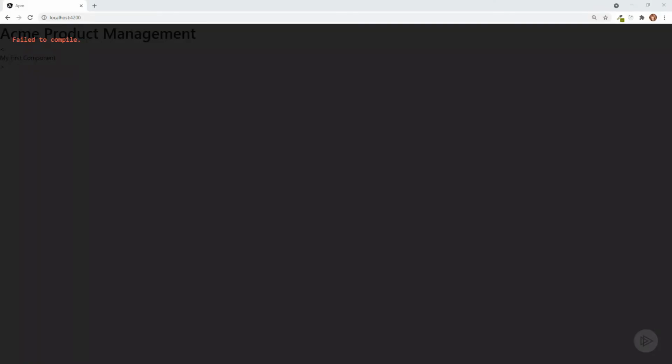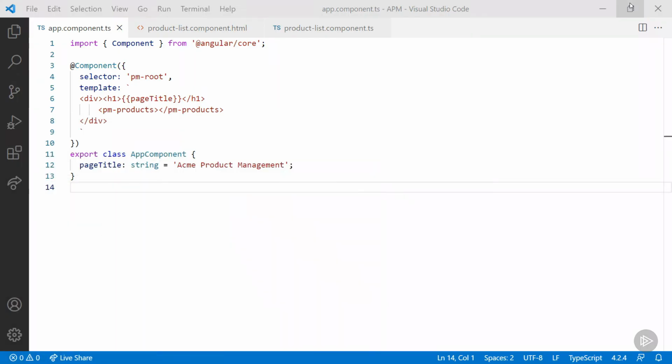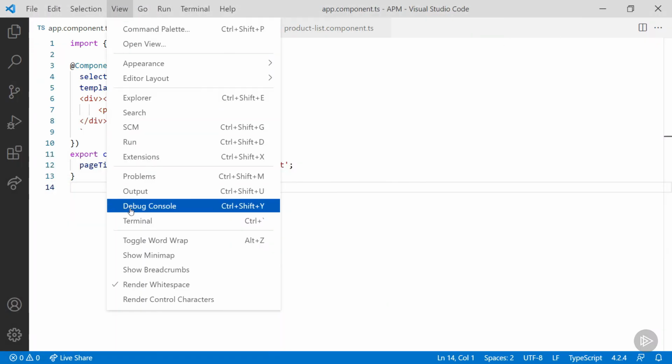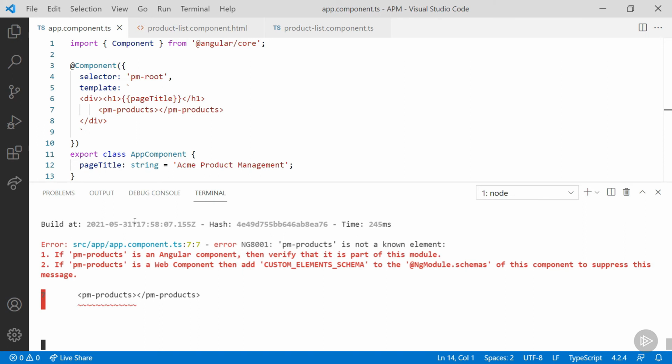Oh my, it failed to compile. Going back to the code, let's open the terminal window. If you have multiple terminal windows open, use this drop-down to select the window where the application is running. Here we see the error, PM products is not a known element. And with this error, Angular gives us a solution. If PM products is an Angular component, and in our case it is, then verify that it is part of this module. Yes, we didn't do step 2 and declare it in our application's Angular module.